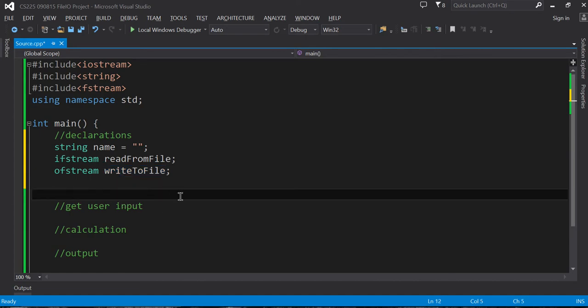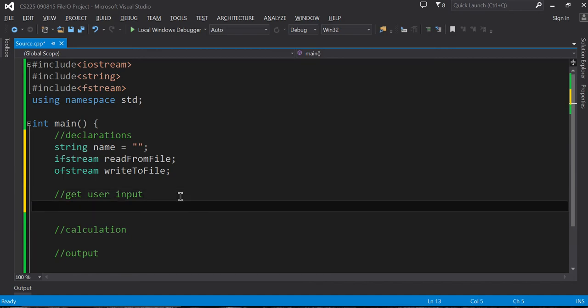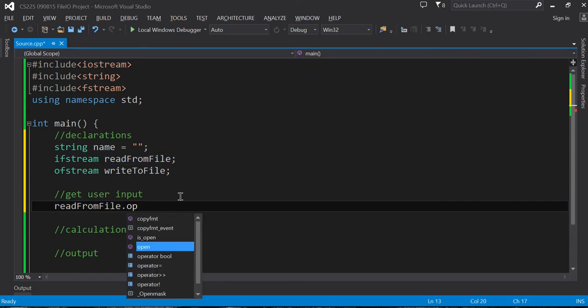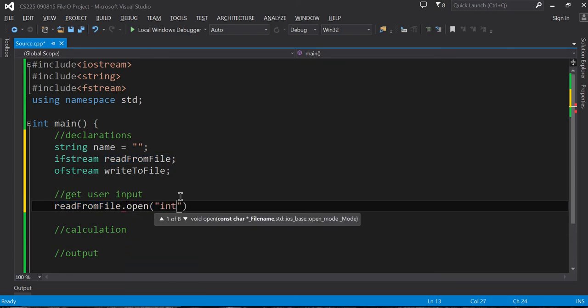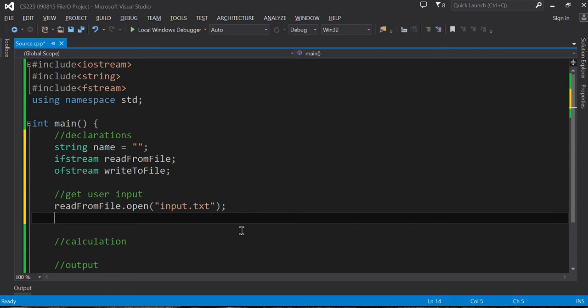So over here in the get user input, this is what we're going to do. I'm going to say read from file dot open parens and then whatever the name of that file is, input.txt. Don't forget the semicolon at the end. What is the name of the external file? It's input.txt. You just created it via Notepad. Now, what is the internal representation of that external file? Read from file. So what this thing does is it says, we're not going to call it input.txt. We're going to call it read from file.